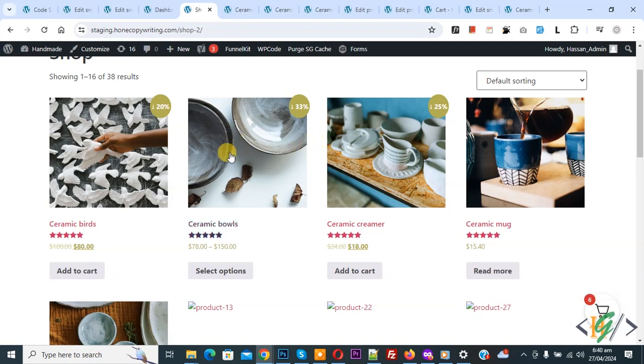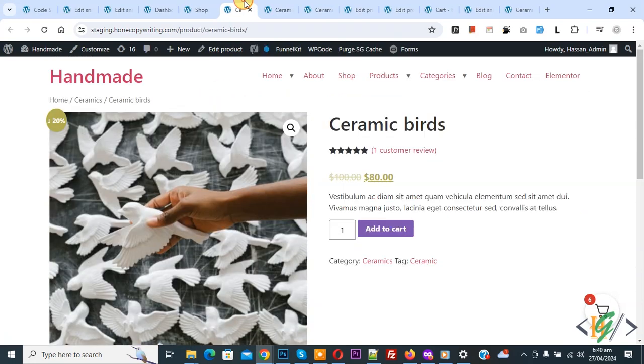So we are on the shop page. By default, regular price shows before sale price. Now go to the single product page. You also see the same format. So we are going to move the position and display sale price before regular price in the single product page and in WooCommerce archive pages.